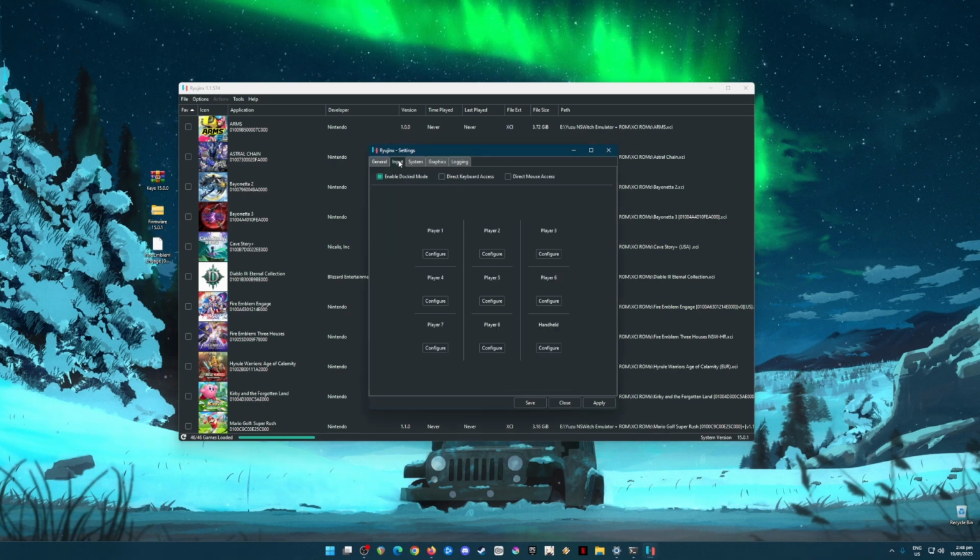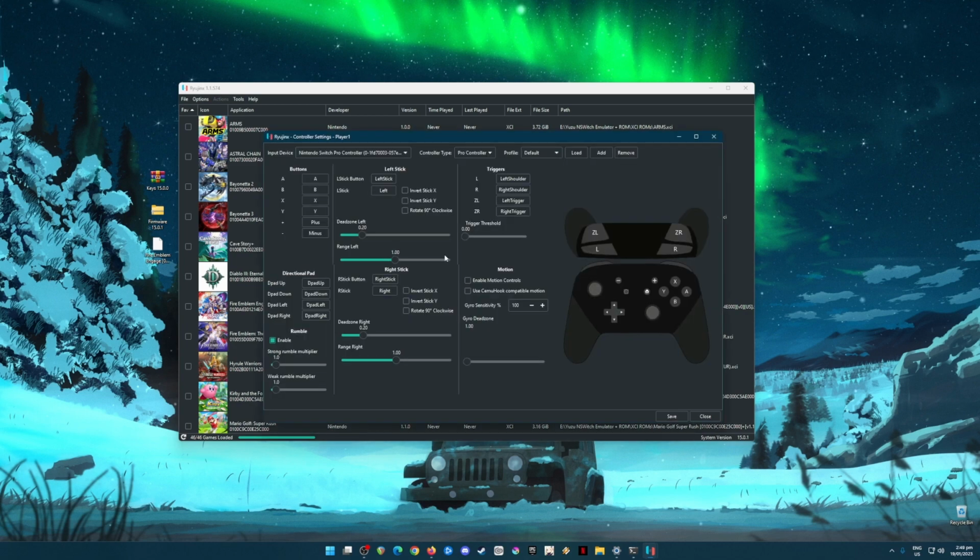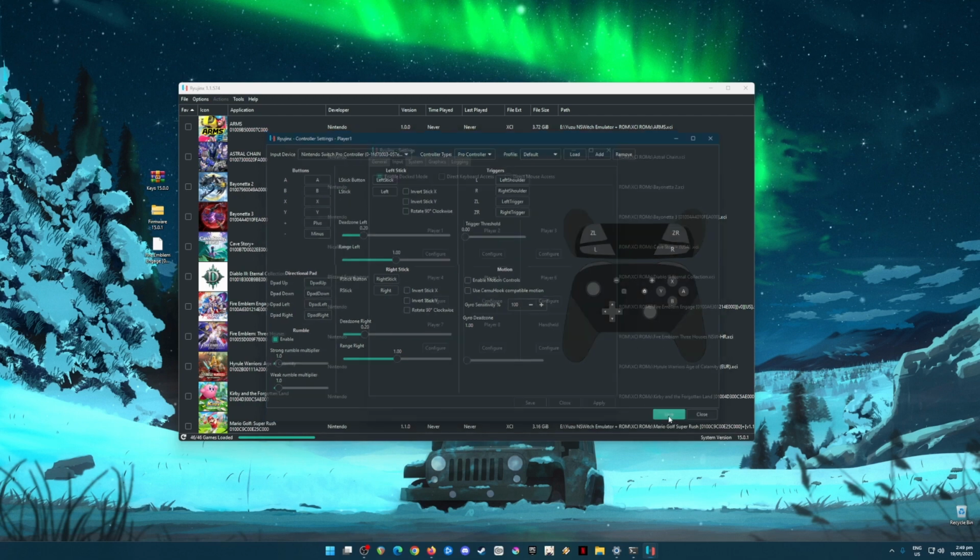Okay, now go to input. Now, I'll say that it is better to play with a controller rather than your mouse and keyboard because it's really hard to control the game using them. So it's better to configure that now with a controller. So go to player one and hit configure. Here, my Nintendo Switch Pro controller has been detected and I have mapped it up. But if you have a PlayStation or Xbox or any controller at all that can be detected on your PC, then you can just map it up according to your liking and hit save.